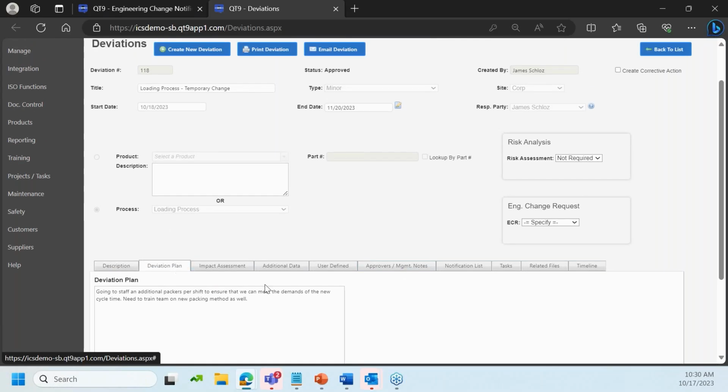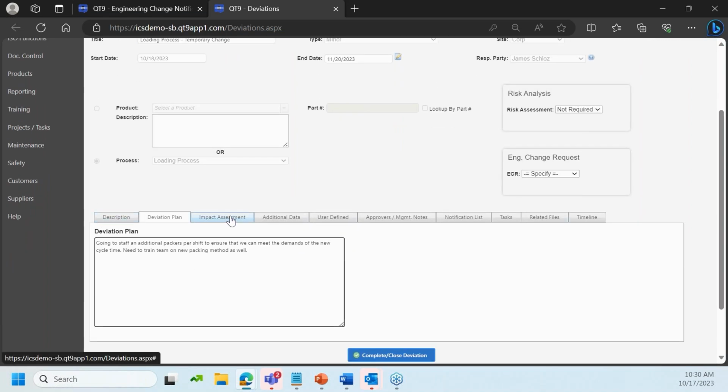All right, now we can of course go through our deviation plan. So maybe in the meantime, we're going to staff additional packers per shift to ensure that we meet the demands of the new cycle time on the new machine. And maybe we need to retrain some of our employees as part of that deviation. So of course, I could add more detail here. These are all unlimited text fields.